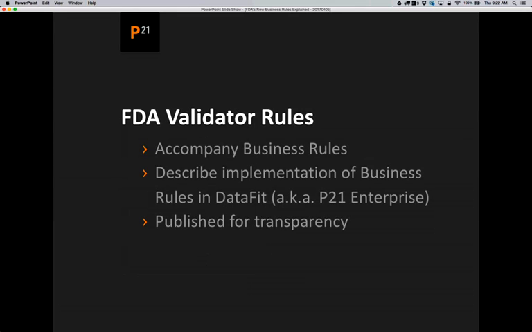Now, people would say, well, that's too high level for me. Some of these rules, I don't understand what goes into them. But that's okay. That's why FDA has published a second document, which they call Validator rules. The business rules are accompanied by a second spreadsheet called Validator rules, and the Validator rules are exactly the details you're looking for.